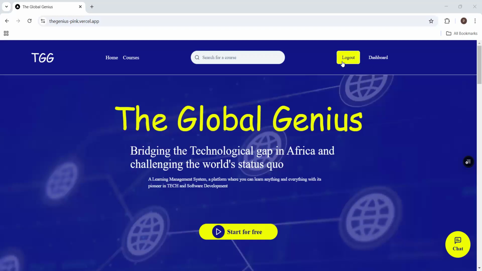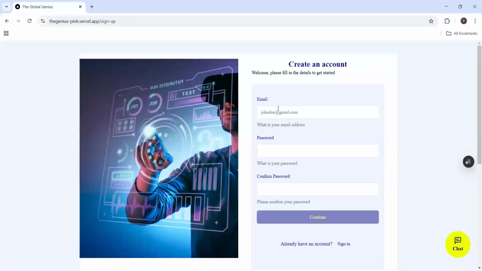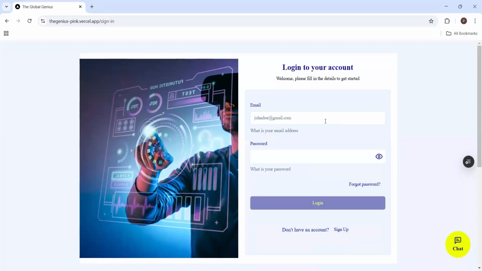So first of all, let me log out. I have to log out. Okay. Now I am logged out. All right. So for you to start this, you should sign up. Provide the email address, your password, and confirm your password. Then you create an account. But for me, I've already signed up, so I'll just go on and sign in.